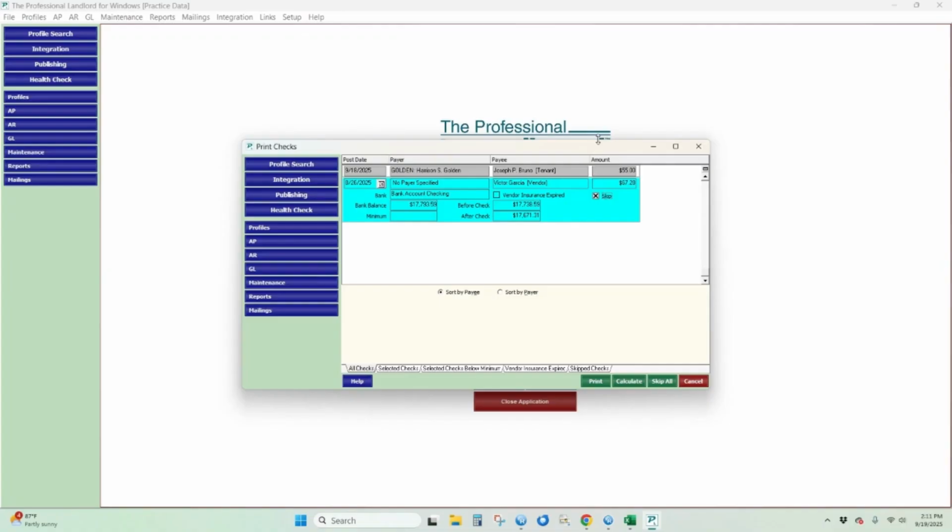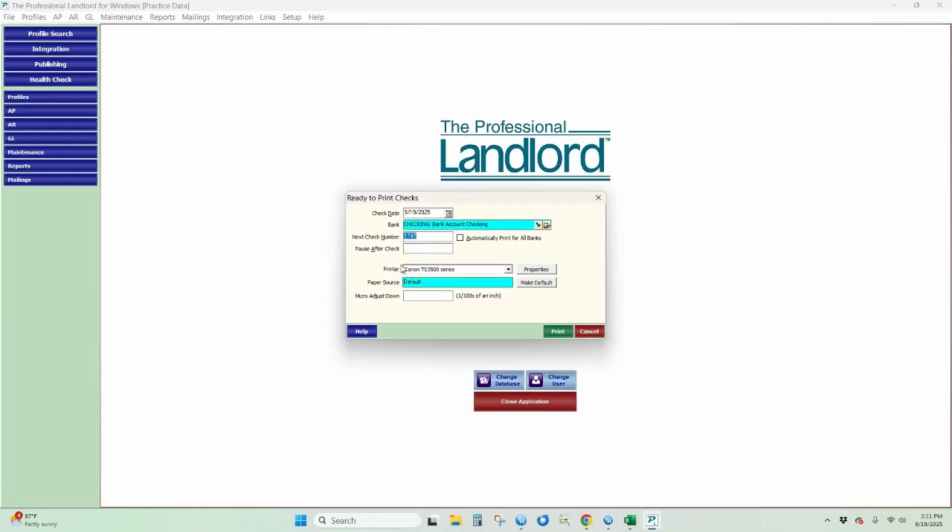Once you click on post or print, it's going to come up with ready to print checks. It'll have the date, which will be the check date, the bank it's coming out of. The next blank check number should match what is on this screen in next check number. If you have a bunch of checks to do and you know you're ending at 2000, you can say pause after check 2000 and it'll pause printing so that you can put another stack in.